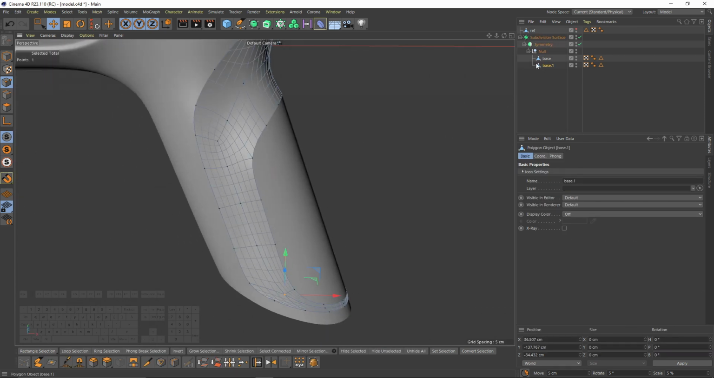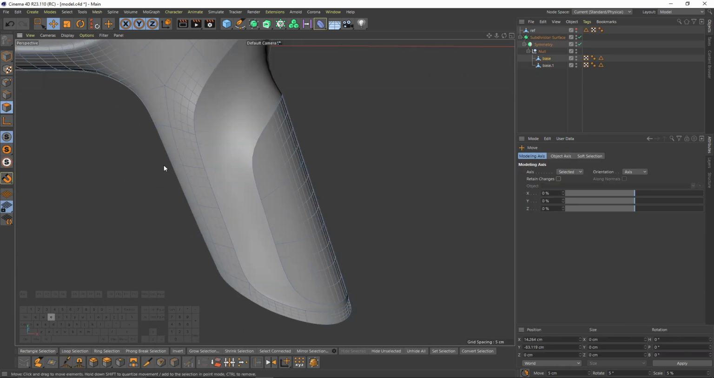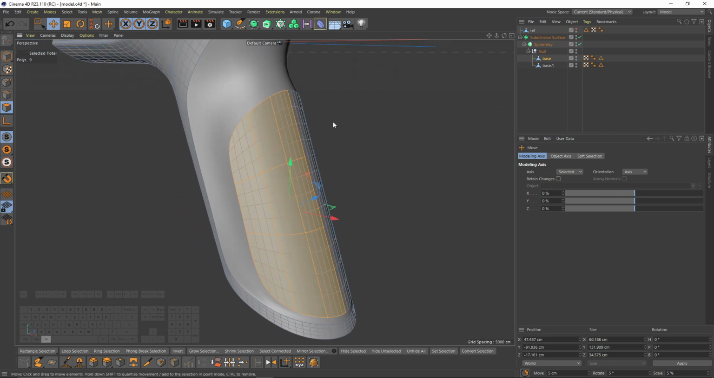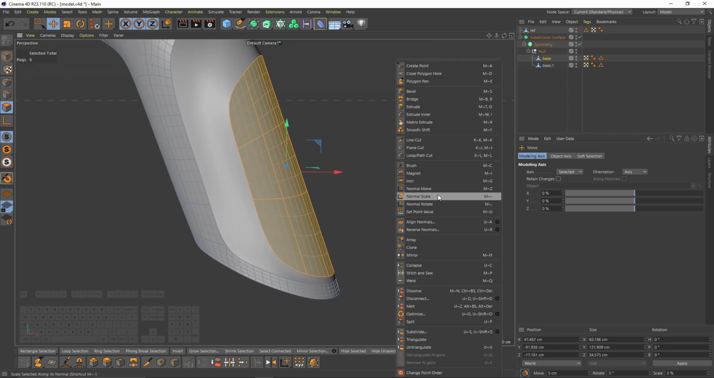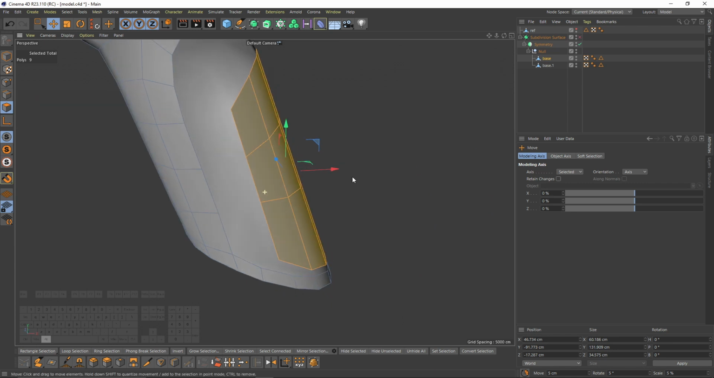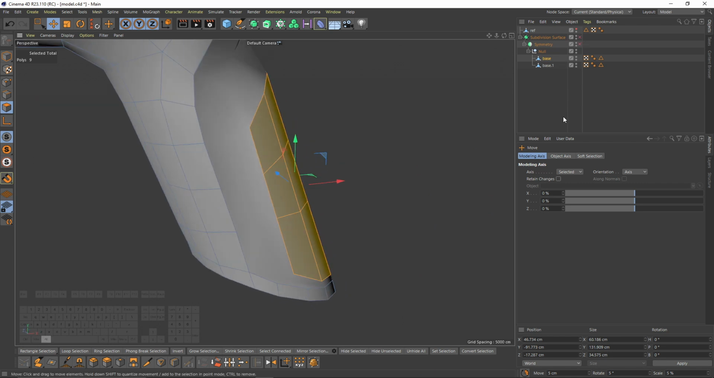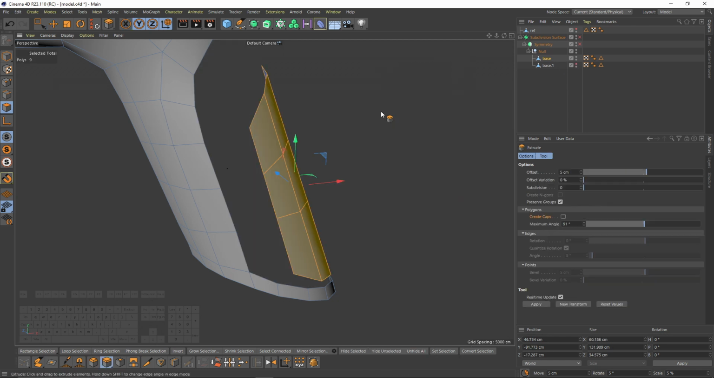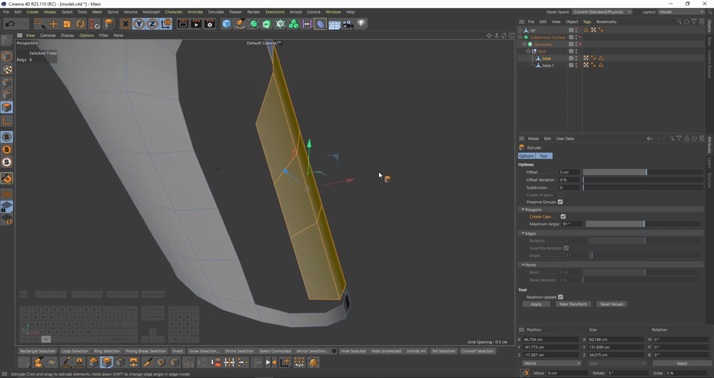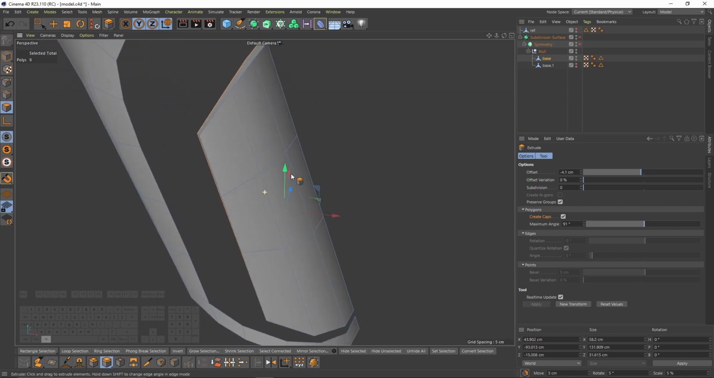Okay, now I will select that UV island, double click on it. It's gonna automatically select them all. Then I will turn off the symmetry as well as turn off the visibility of that object. Right click, extrude, turn on caps, and make something like that.